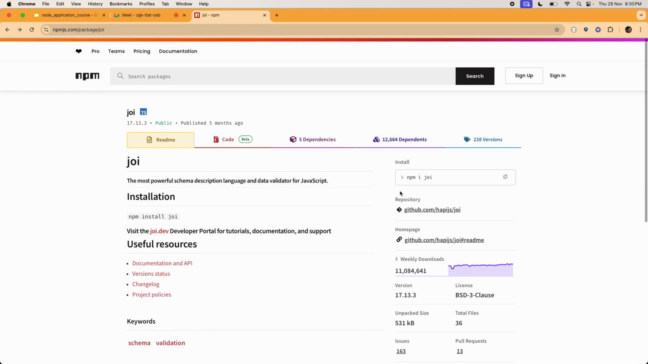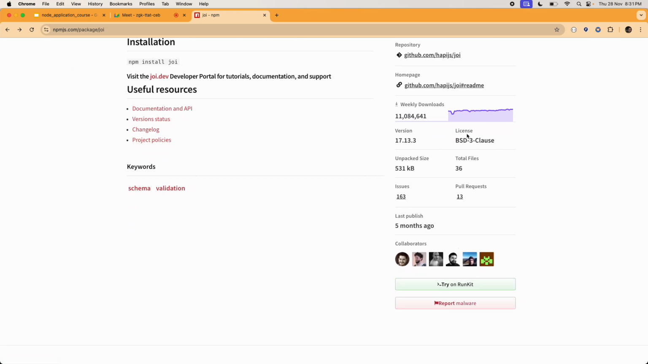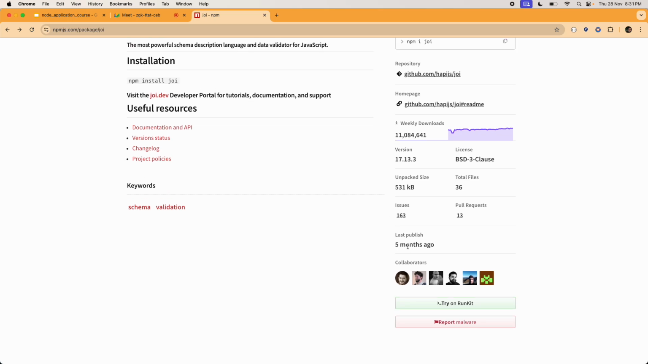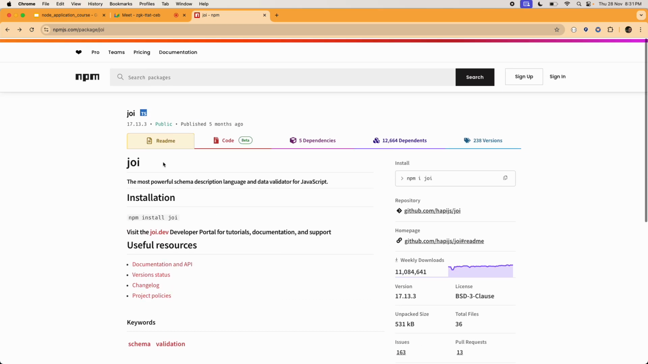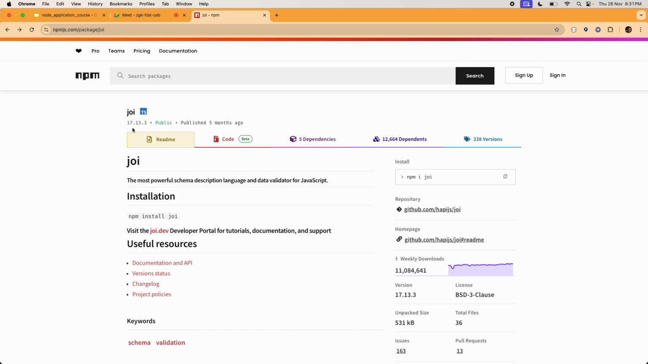If you want to see how popular a module is, just see the weekly downloads. It has a huge number of downloads per week. That is the reason Joi is very popular. You will also see a license like MIT or BSD. And it's updated, people keep improving it. Five months ago they improved it. So then we can use this Joi.